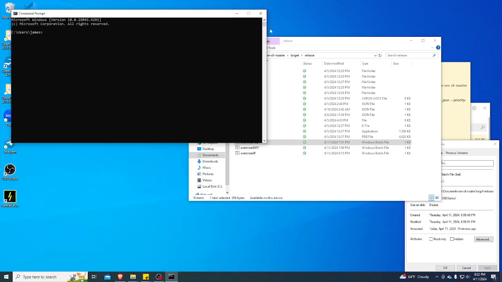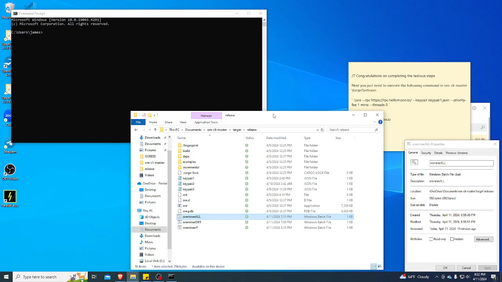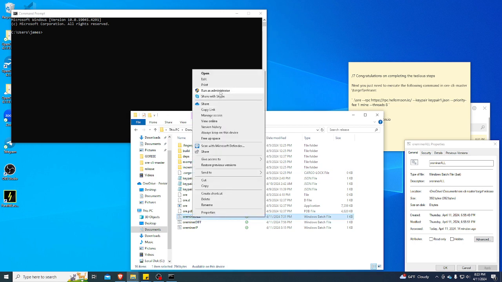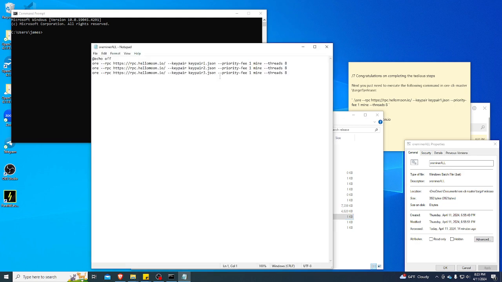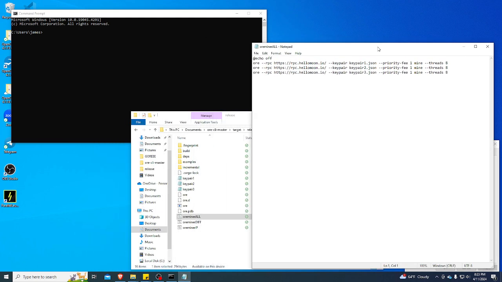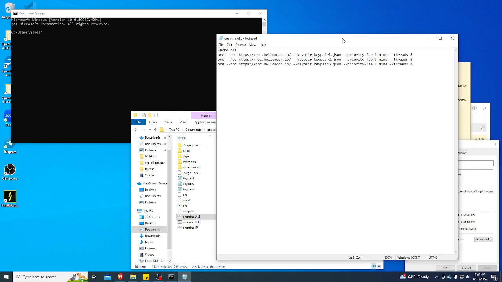All right, so the first one here that we'll do is running them all serially together. You see I have three key pairs here. That's three JSON files that are going to be used for running the ore miner, of course, as you know. So check this out. Let's go to this one here. Let's edit it, so I want you to see what it looks like first. This is what it would look like if you wanted them all to run at the same time. Mind you, this is serially. It's very easy.